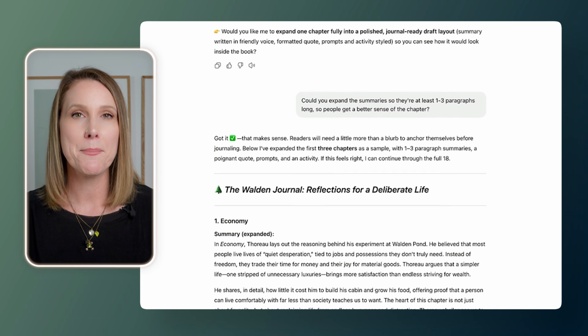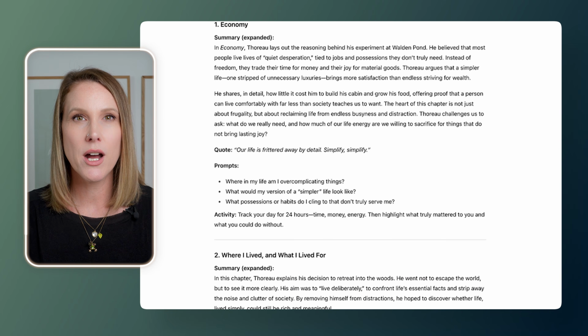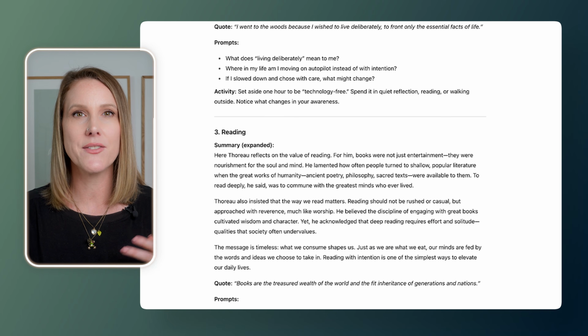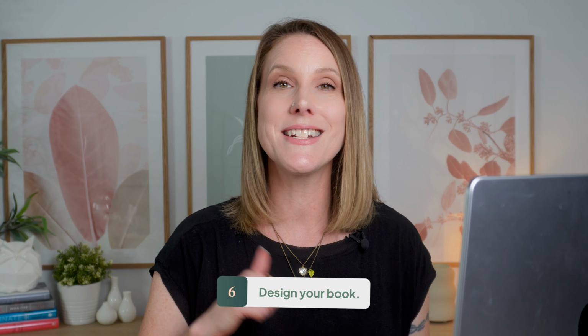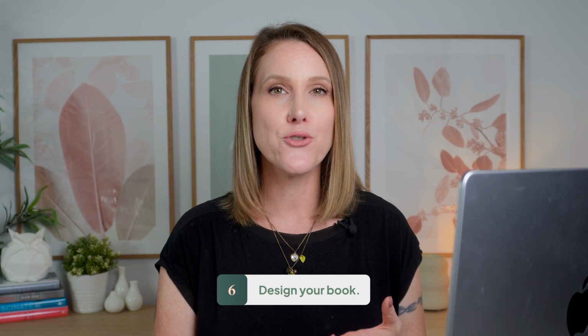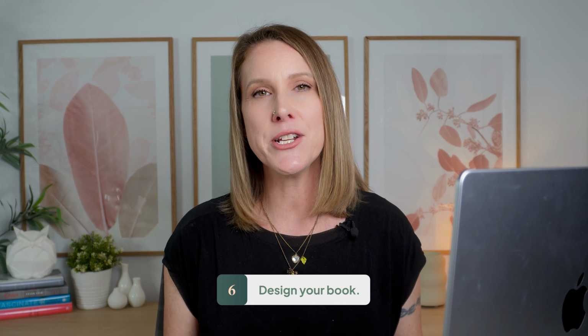Now, I was really happy with where this was going. You can see what I've got so far. Chapter 1, economy, I've got this 2-paragraph summary, the quote, the prompts, the activity. And when you're happy with what you've got, then it's time to move on to designing your book. So think about, is this going to be text only? Do you want to add illustrations or graphics? Think about what would help craft the best experience for your reader.